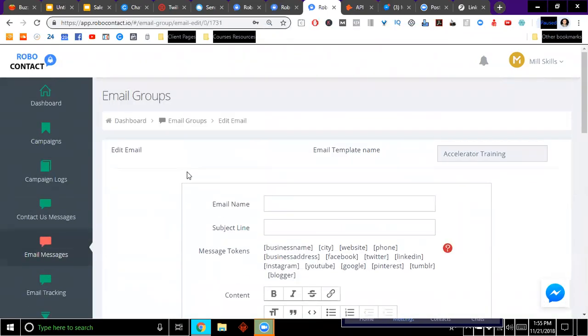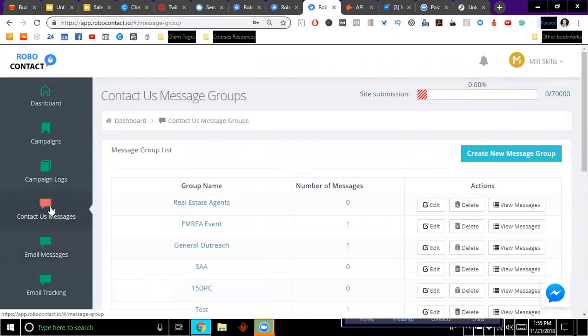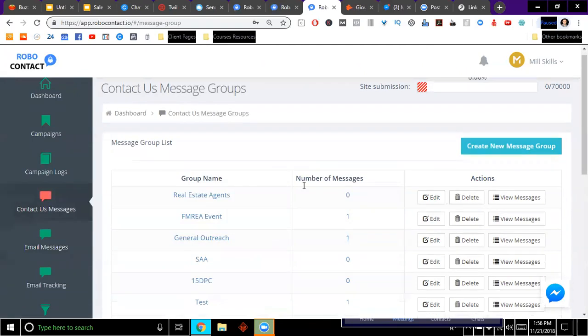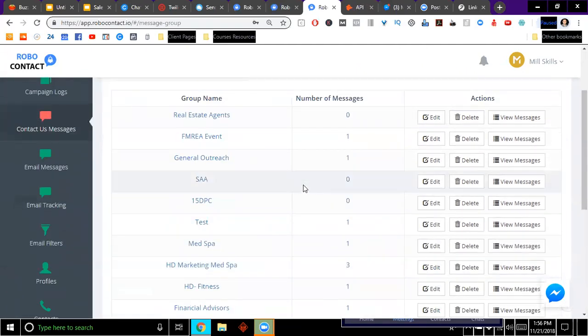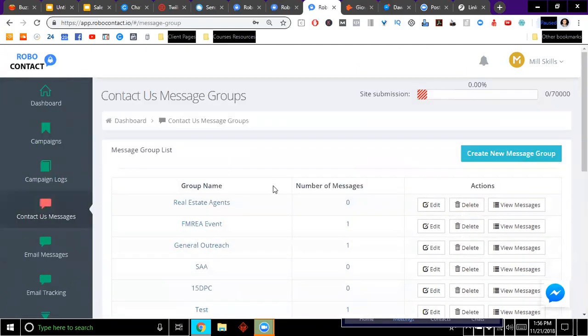Once you get your email groups set up, you're now ready to start sending out email campaigns. But there's one other thing that you probably want to get set up as well, and that's your contact us messages. Your contact us messages are basically what they're going to fill out the forms with. Similar to emails, you can create different groups and different message groups.